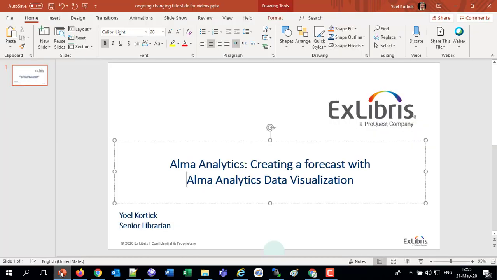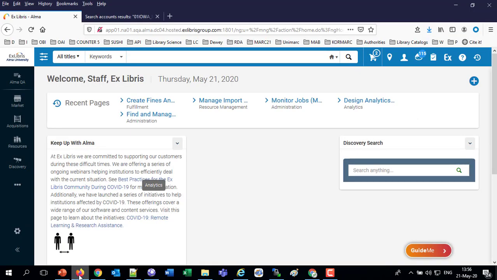Good afternoon, everybody. This is Yoel Kortick, Senior Librarian at Ex Libris, and today we're going to be discussing using Alma Analytics with data visualization to create a forecast. We're doing this using the OAS, the Oracle Analytics Server, which is an integral part of the Ex Libris Higher Education platform. So let's jump right in and see how this works.